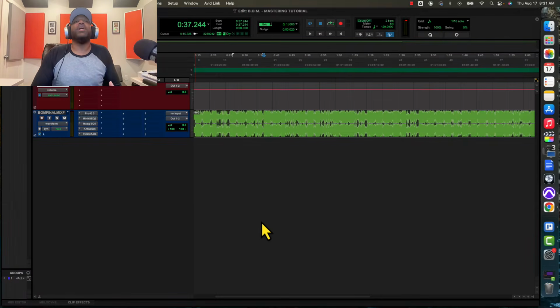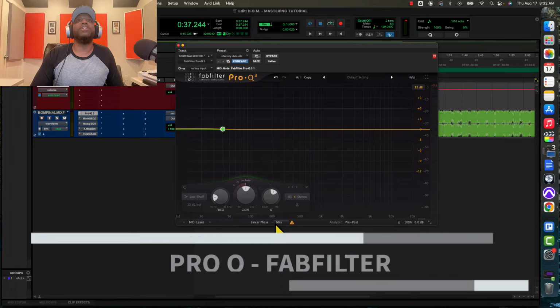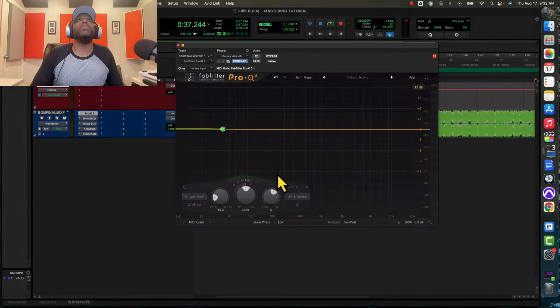So while we're covering what types of EQs to use, I'm just going to quickly show you guys the EQs that I like to use when I'm mastering. So number one is the Pro Q, like I explained earlier, because of its versatility. It's just an incredible mastering plugin, just an all-around plugin for everything, really. But because of its versatility, that's always going to be a go-to.